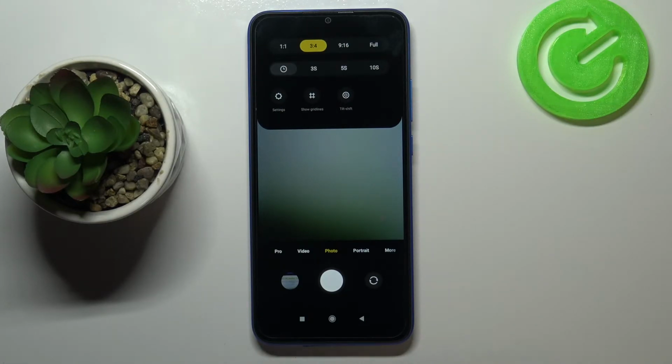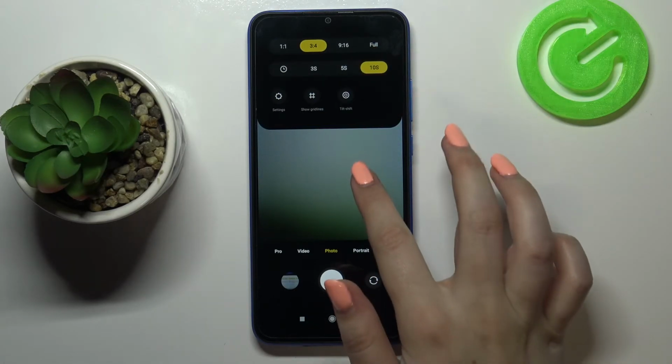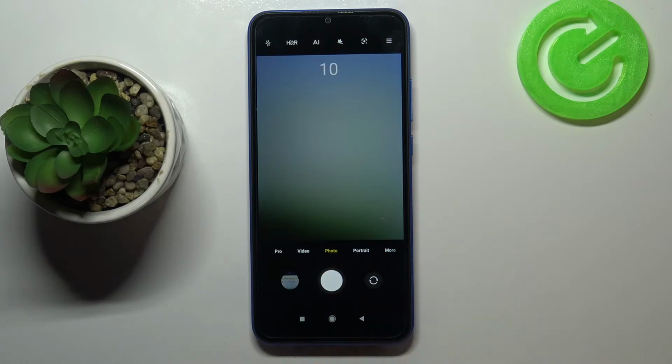Right now the timer is off because this clock icon is, let's say, highlighted and marked, but we can set 3, 5 or 10 seconds delay. So let me pick for example 10 seconds delay. Just tap on the option you'd like to use, and as you can see right now it is highlighted, so we can go back to the camera and check. Let's tap on the shutter button, and as you can see right now your device will count down from 10, and after that time it will simply take a photo.